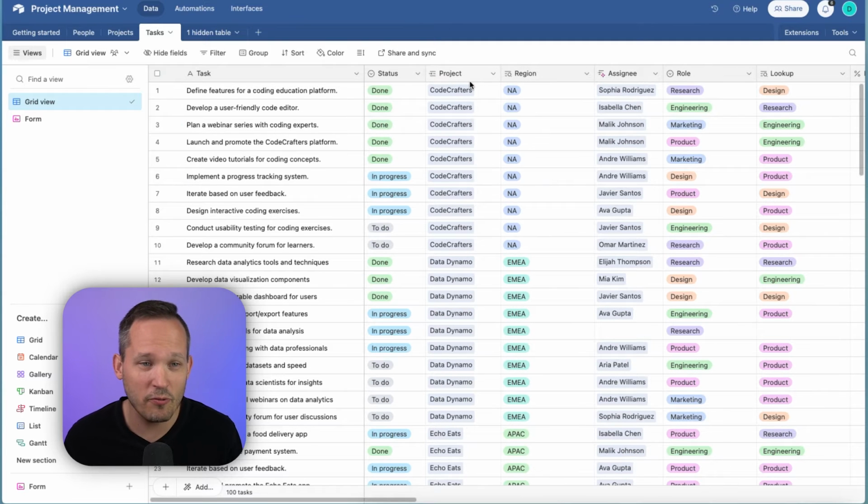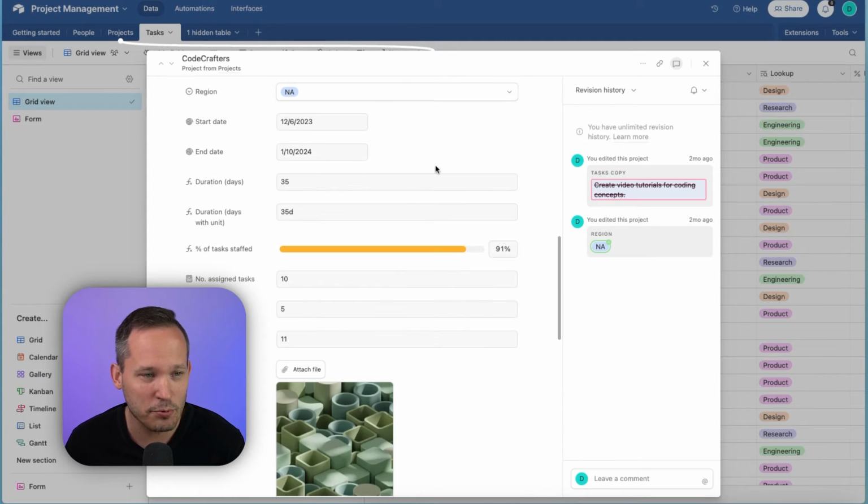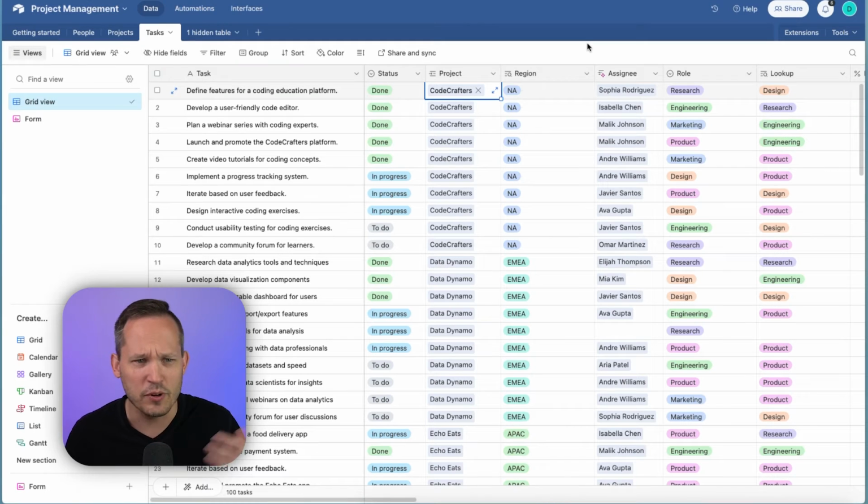Like I was talking about before, we can actually have links between the different records, between two different tables. So here I'm on tasks and I'm linking to my project, and I can click and open up that project and see attributes about it. If we're using the API, we can pull that information back.